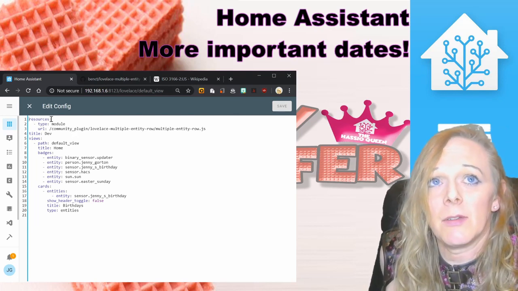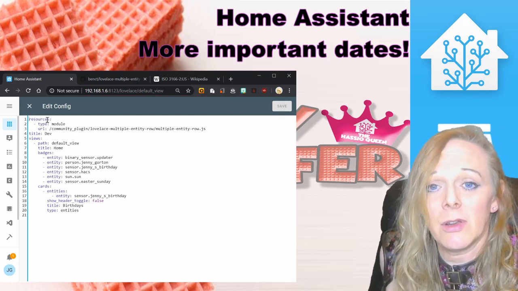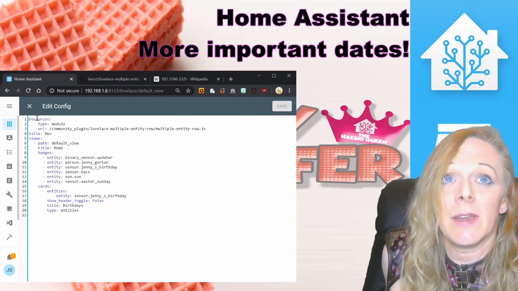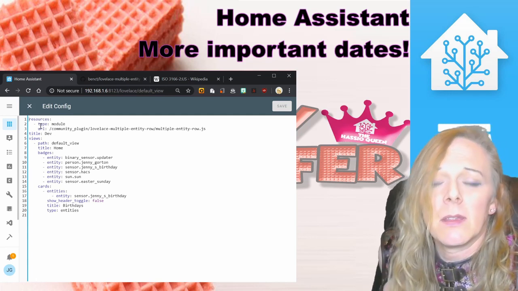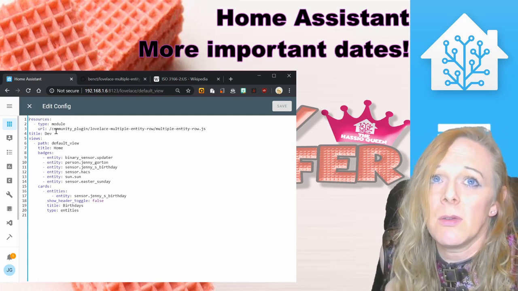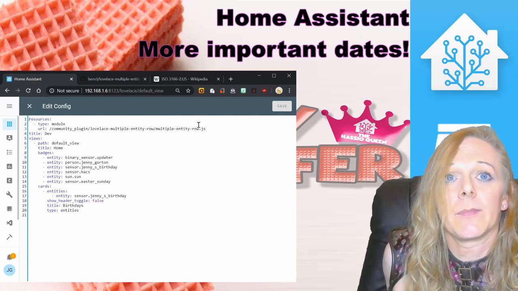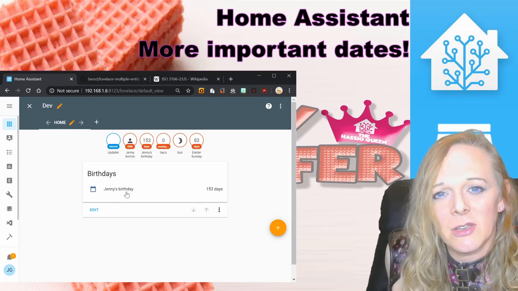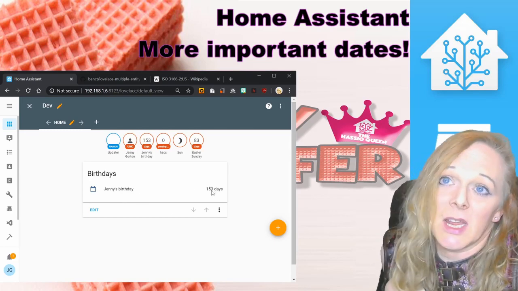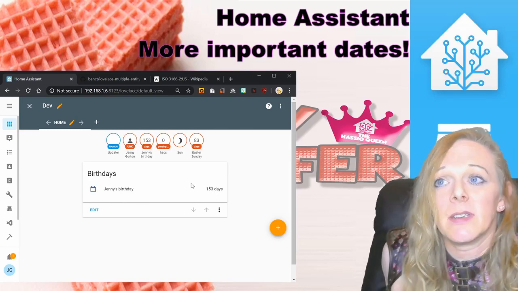You need to add a resource. If you haven't already got the resources section, just go ahead and add it at the top. The type is a module, and you need the URL, which is given in the plugin. At the moment, the card just shows my birthday and the state, which is 153 days.